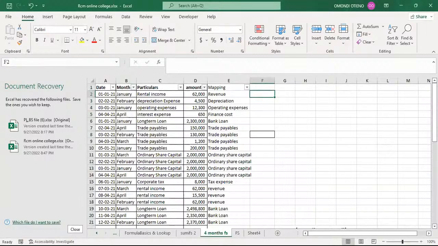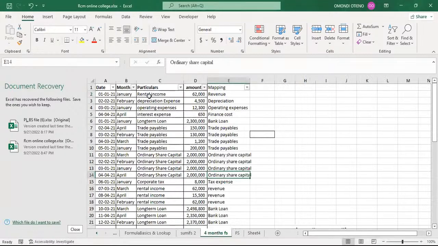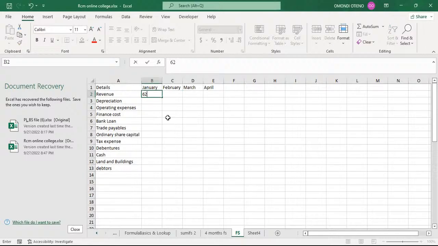Now that we have the items for the financial statements, and we have the months indicated here, we are expected to get the value. If it is revenue, it should only be for January. What is the total revenue for January, February, March, April? Are we going to come here, scroll down, look for revenue, look for month, we can see it is January, so we have 62? So you come here and indicate 62. Yes, you can do that.